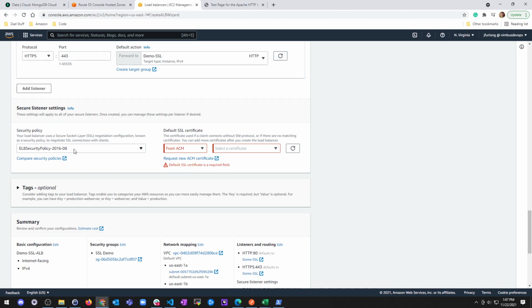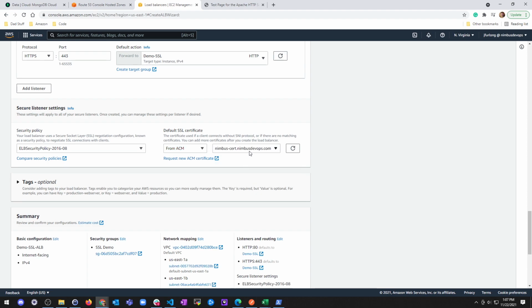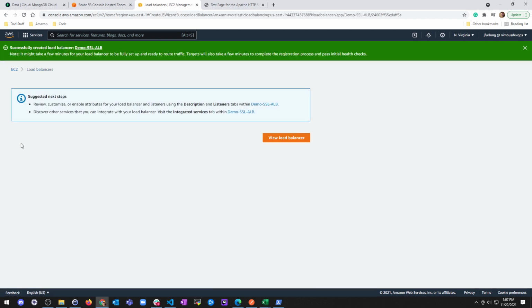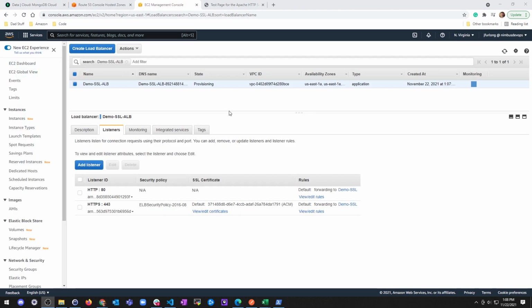So you can leave this policy as defined, and then I'm going to do it from Amazon Certificate Manager and choose the cert that I had verified. Now you can create your load balancer. Now my load balancer is provisioning, but we can see here that it does allow port 80 and port 443.